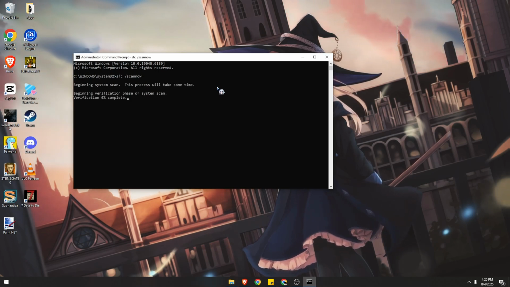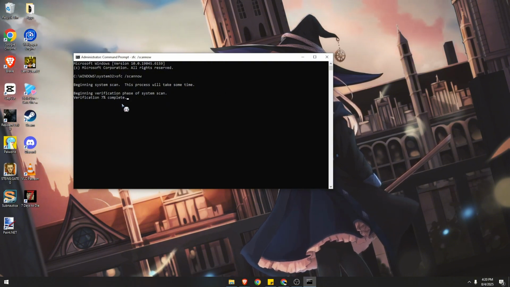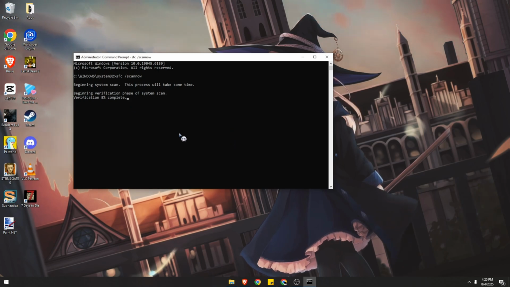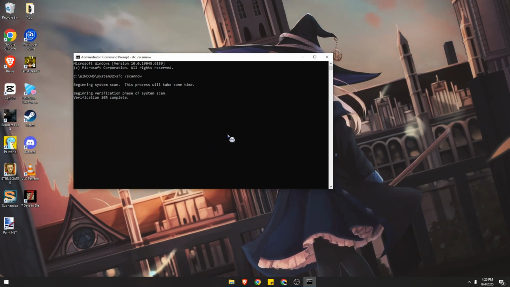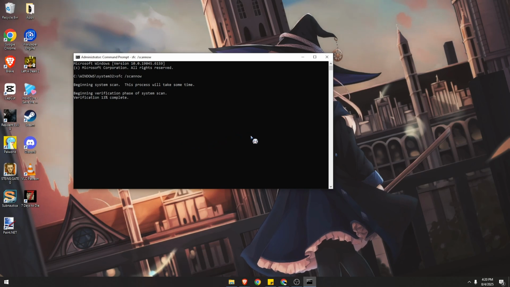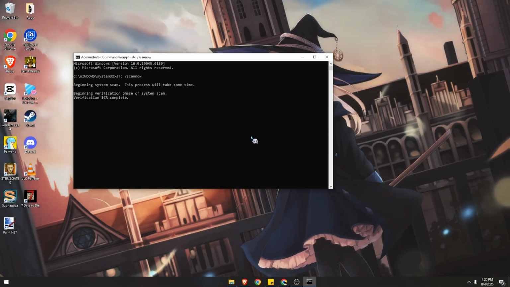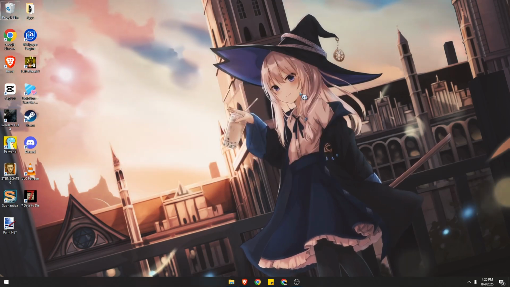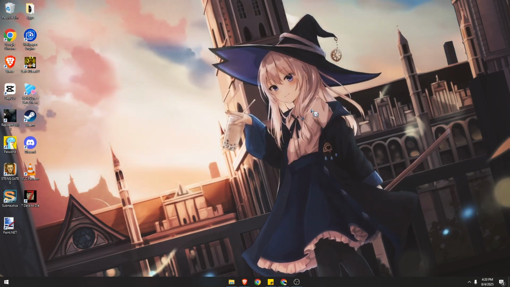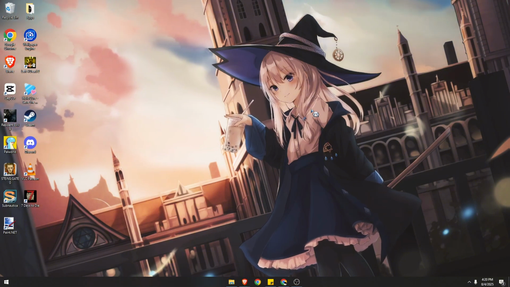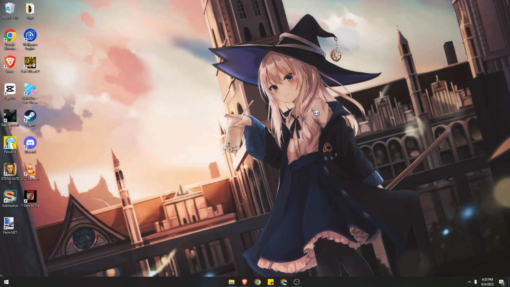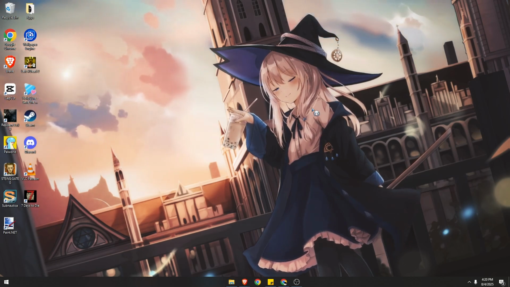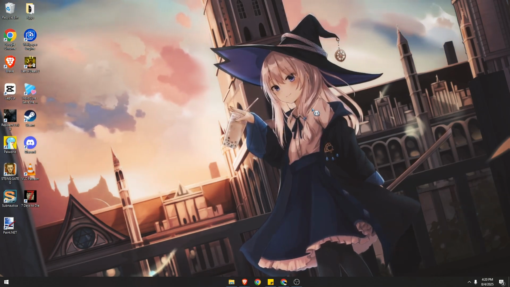This might take a few minutes, but once it has completed the verification, it will show a message in here that it has found and successfully repaired those corrupted files related to the missing DLLs. Then you can click X. Once you restart your computer, since all of those files have been restored, you should no longer have this problem. And that's it. I hope you found this video very helpful.